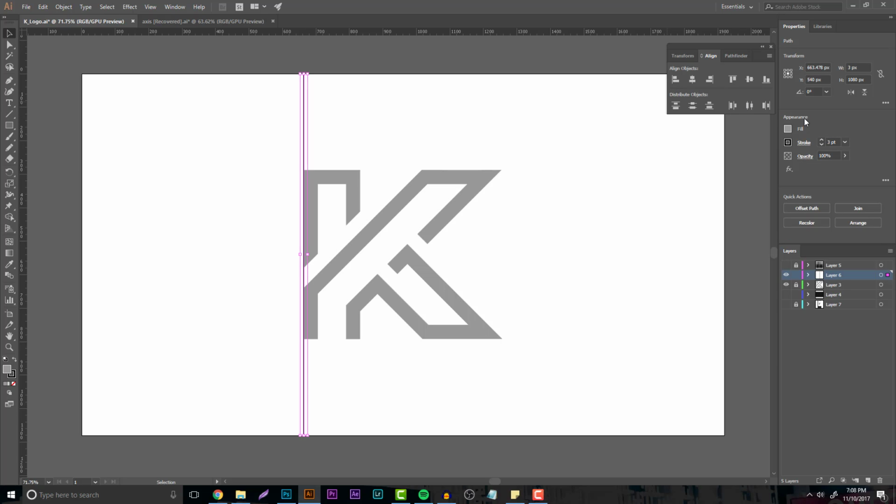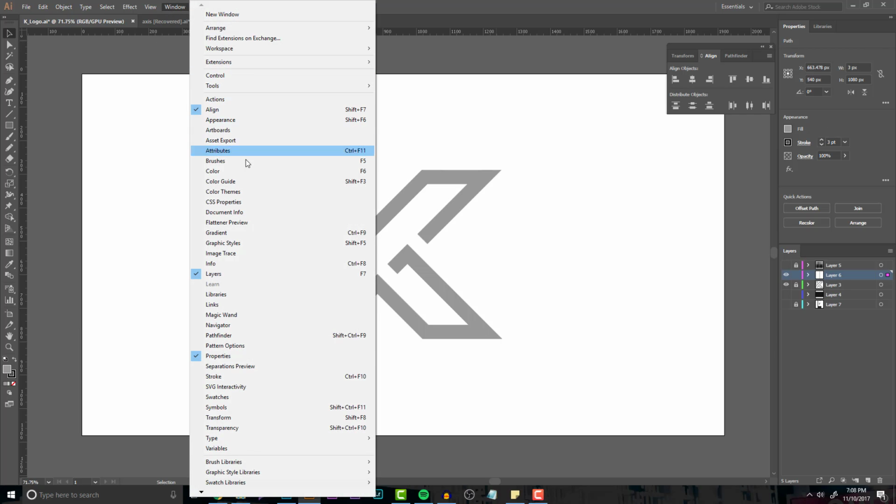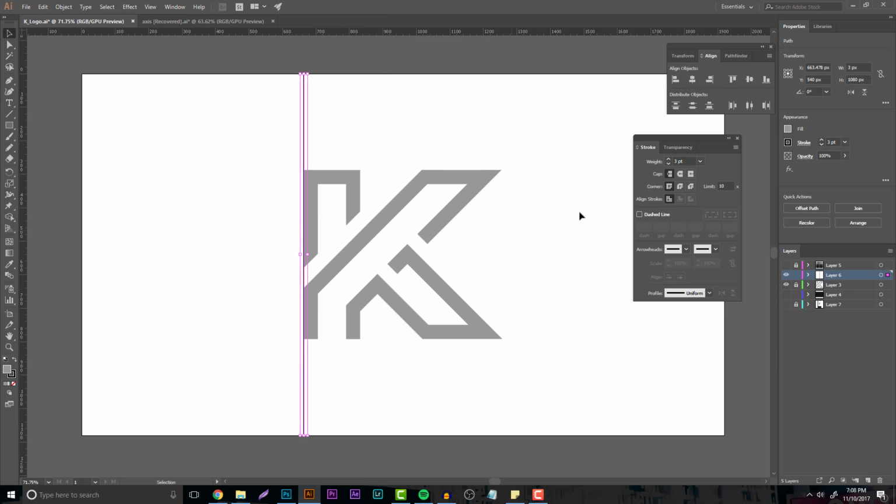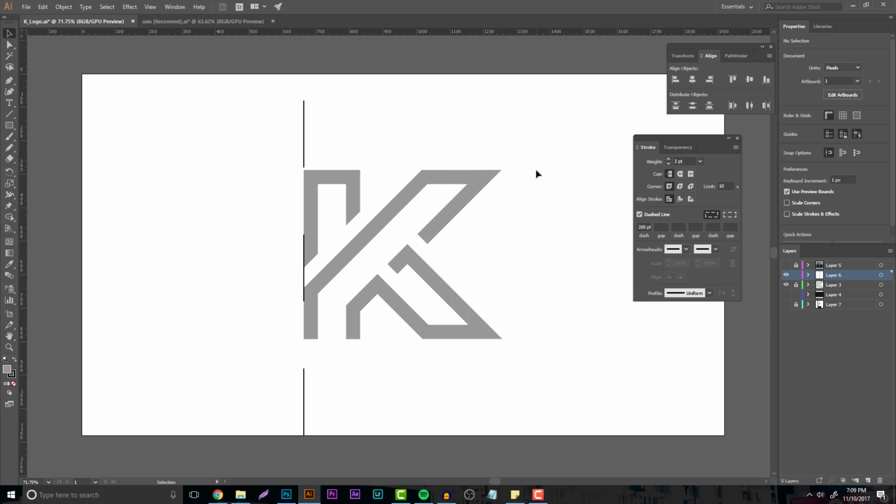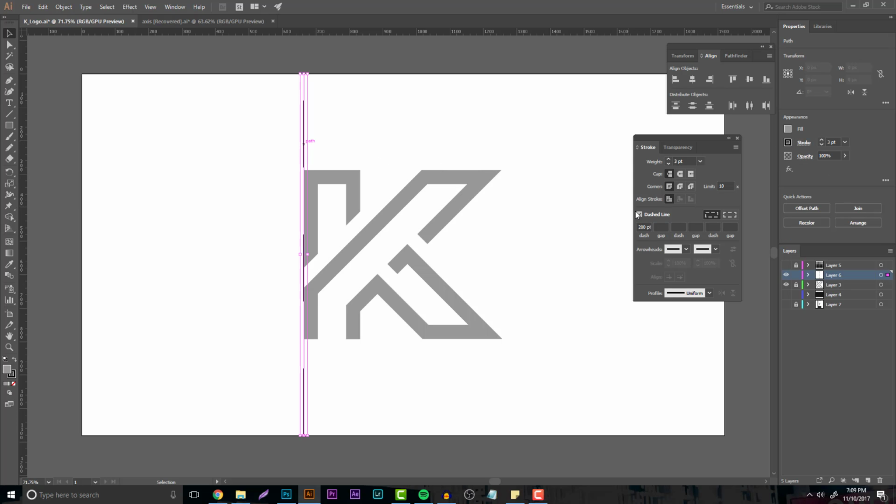You don't need to know that it's there the whole entire time. And then you guys can go to Window, and then scroll all the way down to Stroke, or hit Control F10. This will pop up, and there's going to be a little menu right here called Dashed Line. Basically just click that, and you can choose how many dashes you want.